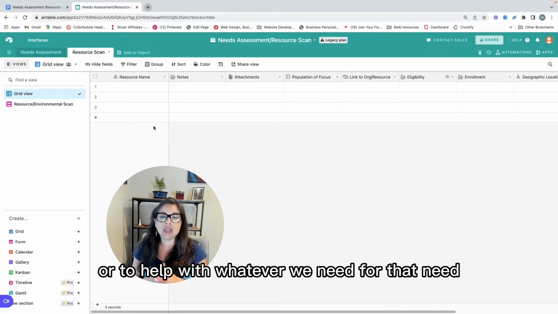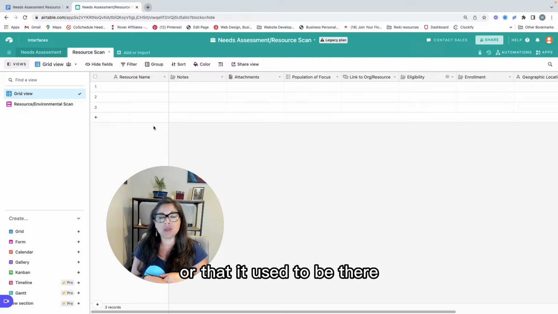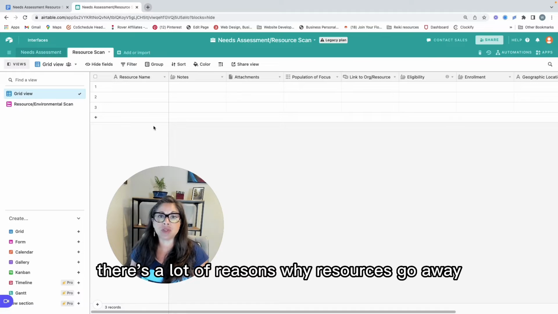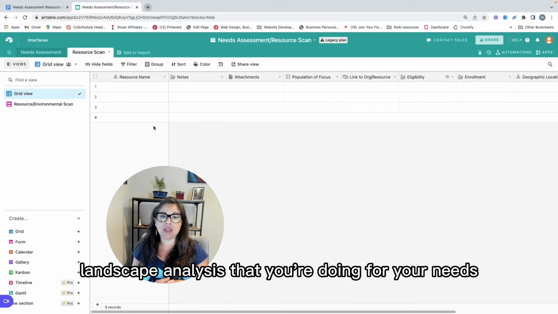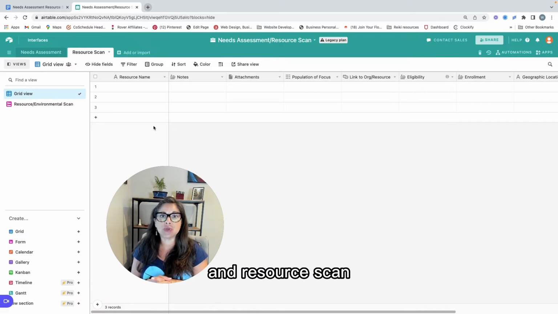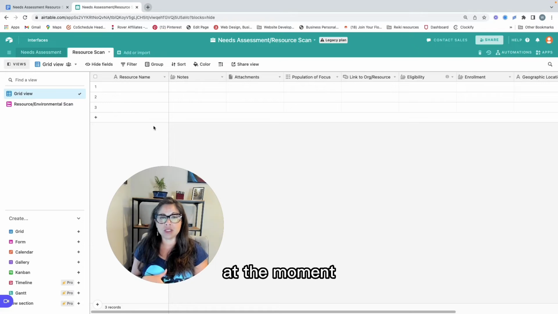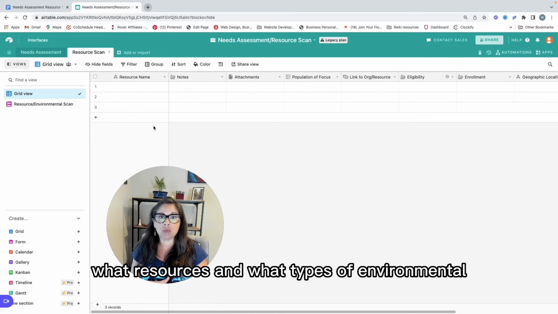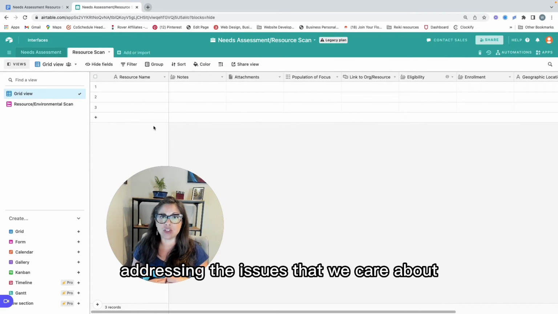for that need. So it might be that the resource just isn't there, or that it used to be there and now it's not, or there's no more funding, or whatever. There's a lot of reasons why resources go away. And so this is a point-in-time landscape analysis that you're doing for your needs and resource scan, where you're looking at currently in the environment at the moment, what resources and what types of environmental things that we know about that contribute to addressing the issues that we care about.